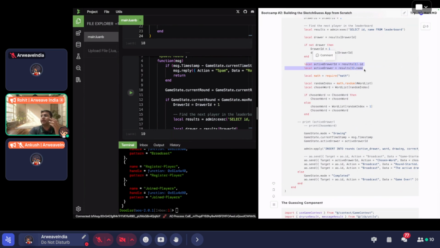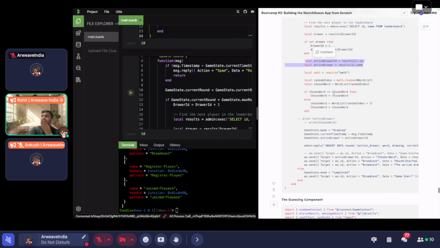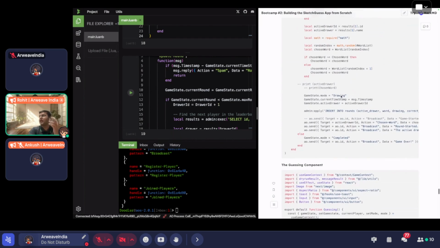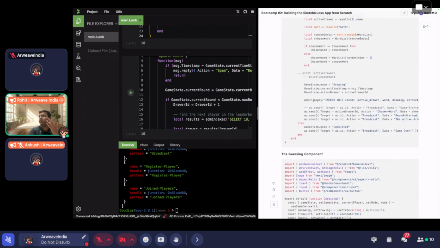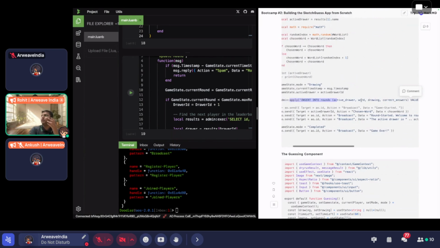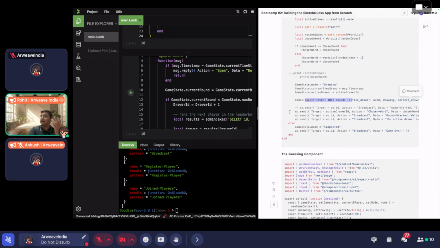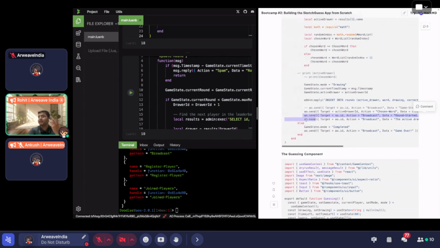Again, this is similar. You're fetching the active drawer details. You're redefining to whoever's chosen now. You're defining a new chosen word. If the chosen word is the same as the chosen word previously, we're just incrementing it by one, so it chooses the next word. And then this is all similar to the start game, where we're adding a new entry to the rounds table, with the active drawer, the word, and the drawing and the correct answers being empty. Again, whoever the new active drawer is, we're going to tell them this is your chosen word, and we're going to broadcast to everyone else that a new round has started and XYZ person is the new active drawer.